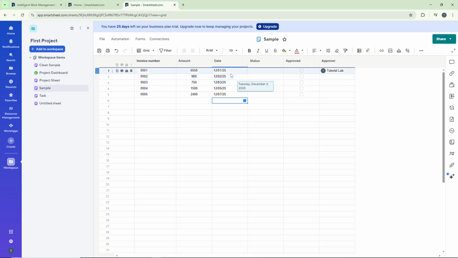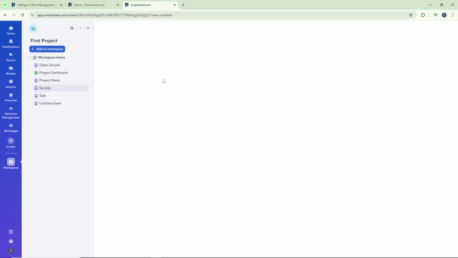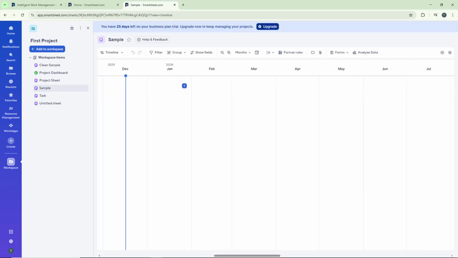Now comes the exciting part. Look at the top of your sheet where you'll see different view options. You should see a button that says Grid or Table, which is your current view. Click on that button, and from the drop-down menu that appears, select Timeline. This switches your entire view from the traditional spreadsheet format to a visual timeline layout.